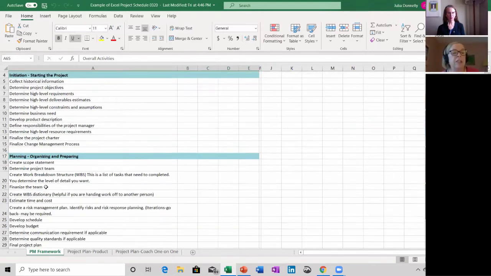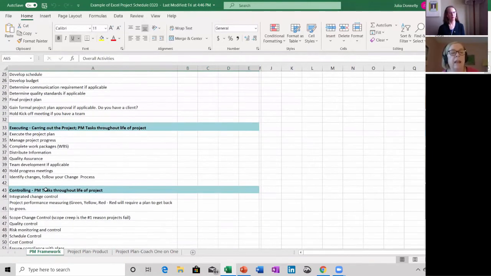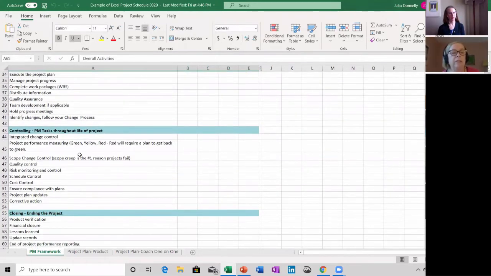So you have your initiation, your planning, executing, and controlling, which is a very important part of every project that you're managing, and it happens throughout the life of your project, and then how to close a project.